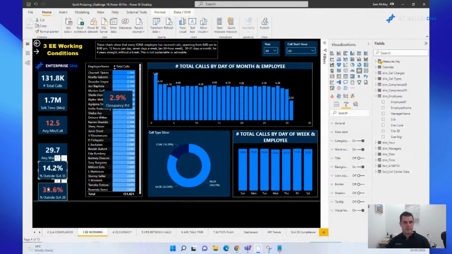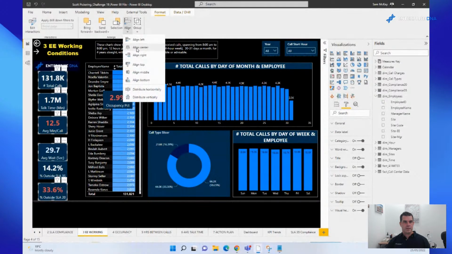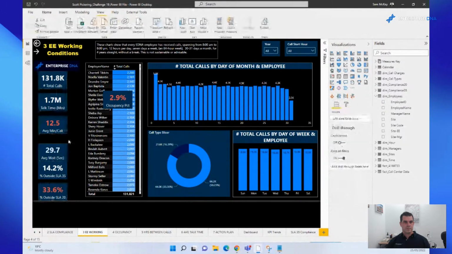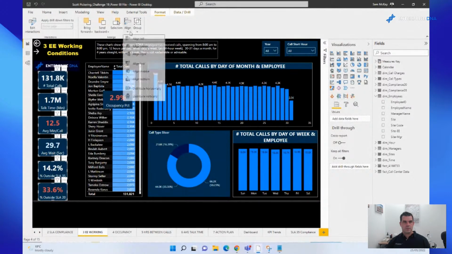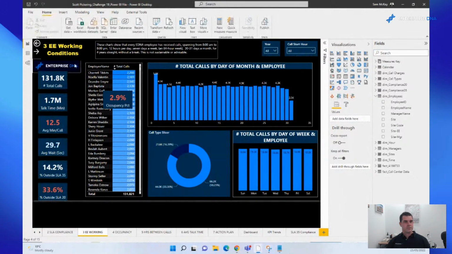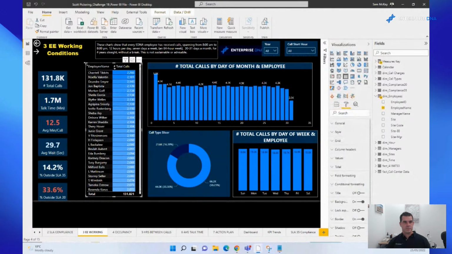So I think I can multi-select these, right? And I come to format and we can go align, center. Let's see if we can align horizontal as well. Align vertically. Okay, so those are some good tips in terms of how you can utilize some of those features.